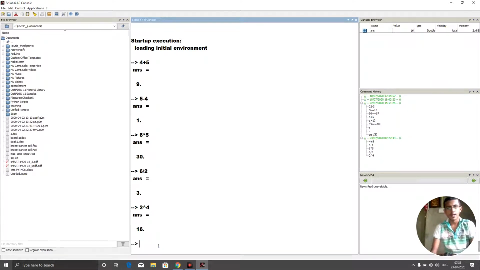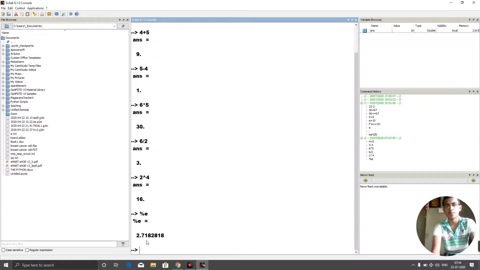Then there are some constants that are already predefined. For exponential you have to use percentage e. If I type percentage e, you can see it is 2.71828182. And for pi we need to use percentage pi. Then you can see 3.1415. These two are constants, already pre-built. So instead of 3.1415 we can just use percentage pi for pi, and for the exponential we need to use percentage e.